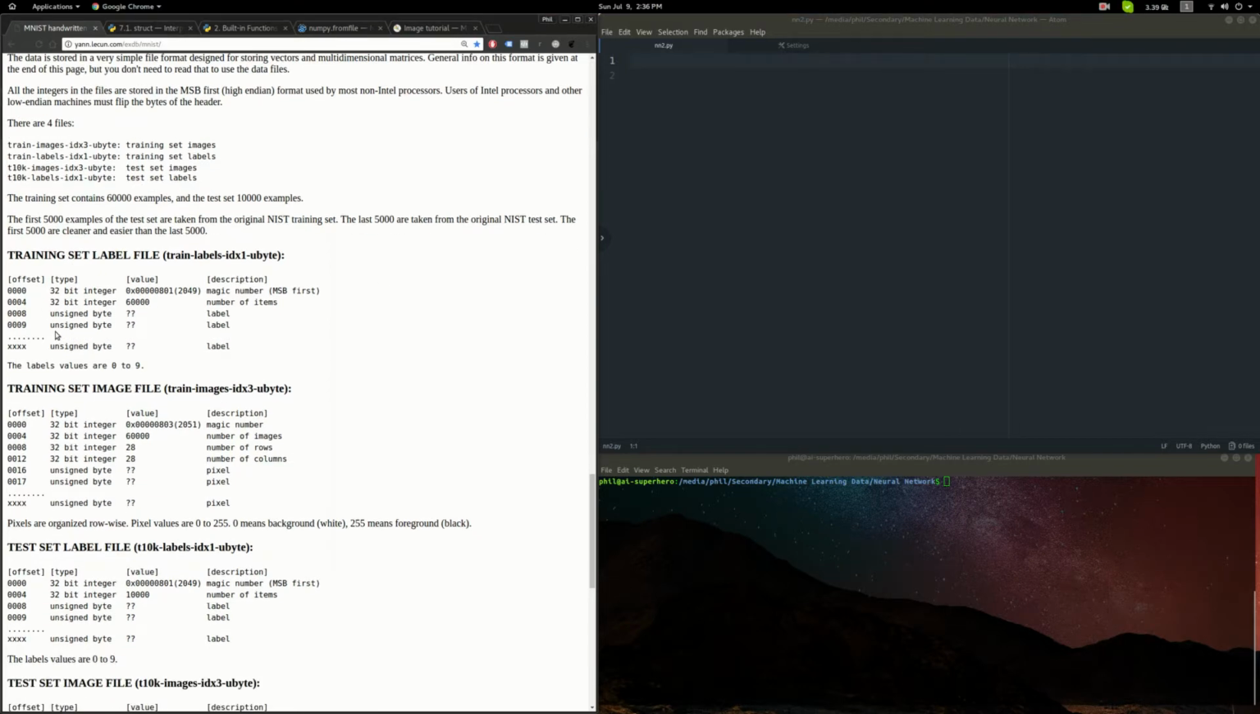And luckily they give us some information on how the file is laid out. You can see that the training set label files have a couple of offset integers, 32-bit integers or 4 bytes. That's represented by this offset of 4 here, and they tell you the magic number and number of items. We're going to treat these two as throwaways because we're not going to use them for anything, but we do have to peek into the file and move past this data.